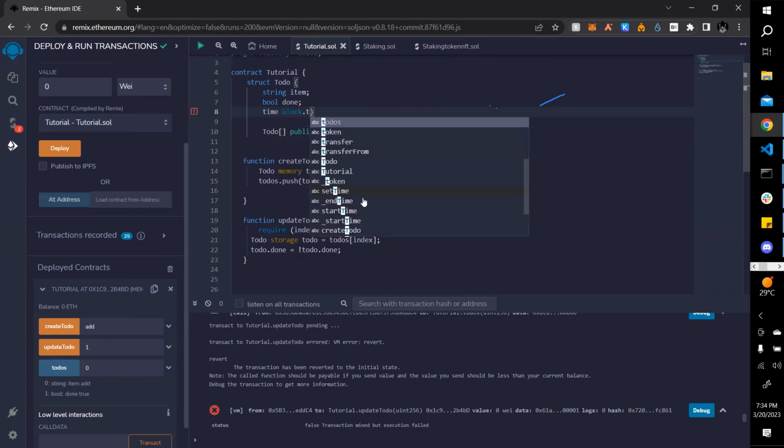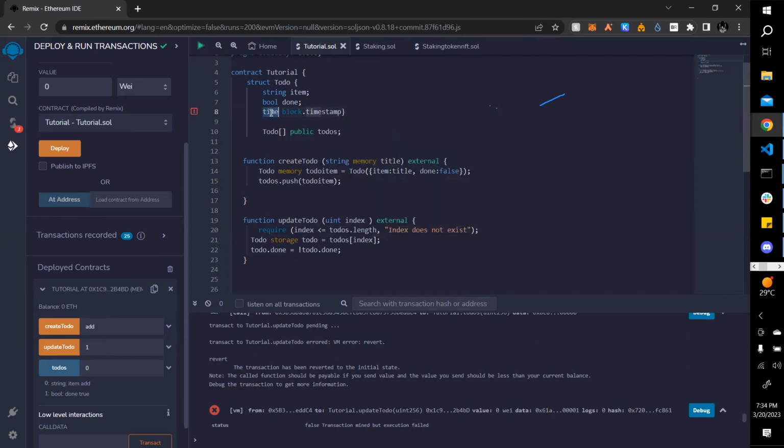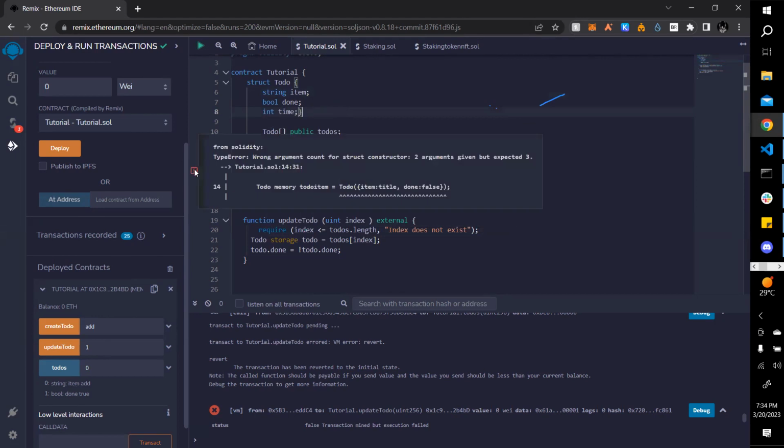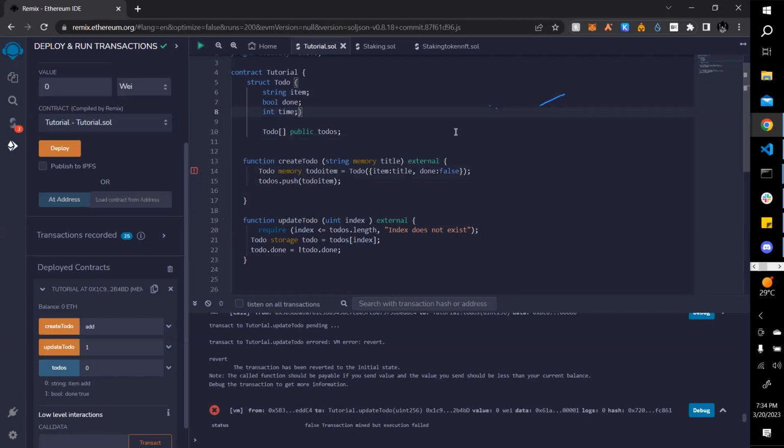We have to write block.timestamp. Time is an integer. So int time, block.timestamp. We are going to initialize it inside the function we are creating. There's an error here now: wrong argument count, because we just added another one.